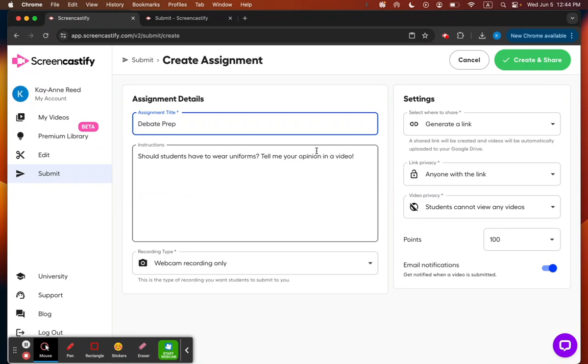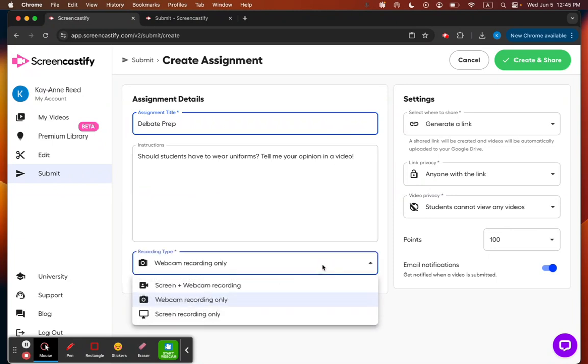And as you can see, I can edit the title and the instructions of the assignment. For this one, it's should students have to wear uniforms? Tell us your opinion in a video. And I can also easily choose between recording types that I want to request from my students. So either screen and webcam recording, which is great for when you want students to walk through a problem with visuals, or just webcam recording, or only screen recording.